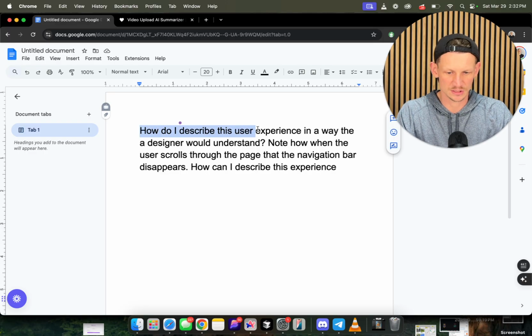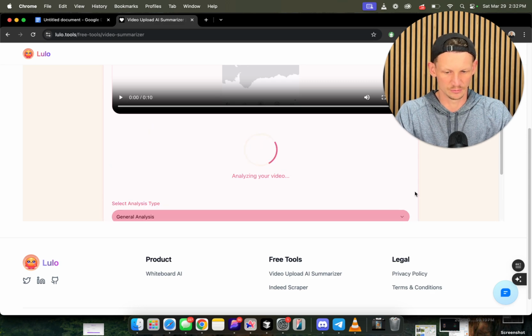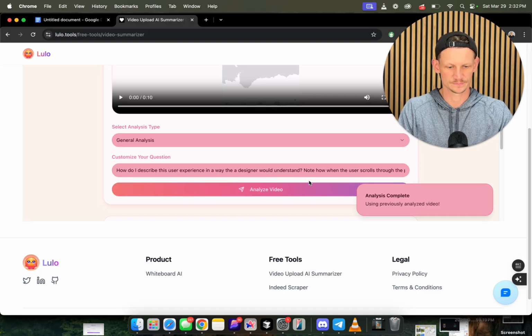Read it out. How do I describe the user experience in a way the designer would understand? Note that when the user scrolls through the page that the navigation bar disappears. How do I describe this? I'll copy this. We'll put it in here, customize the question, and we'll go ahead and analyze the video.